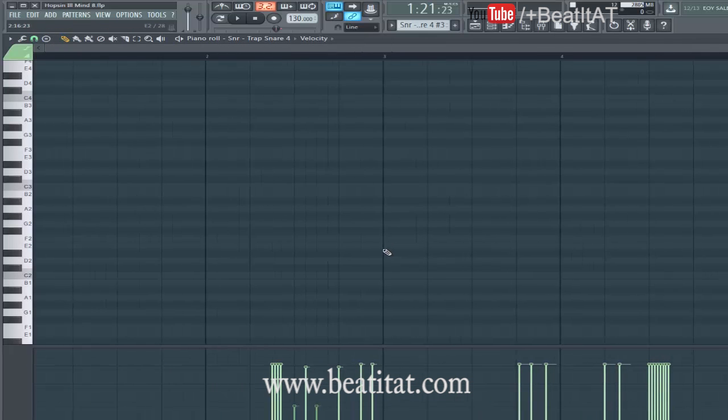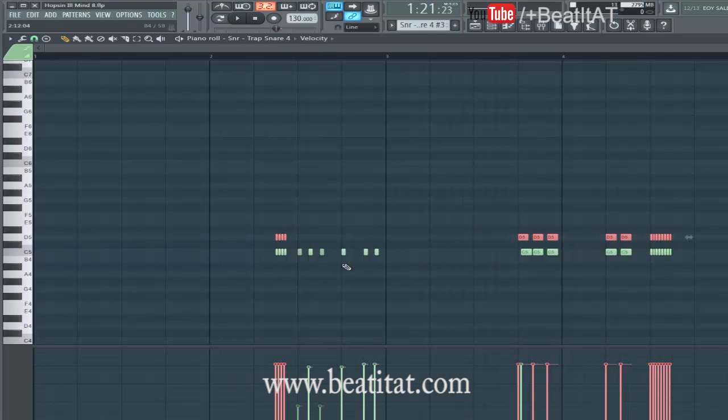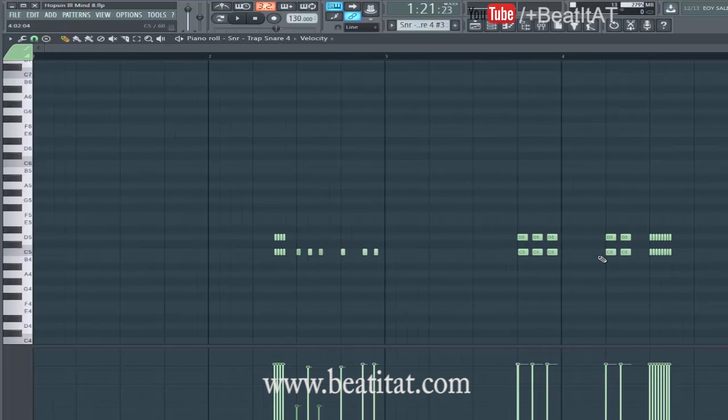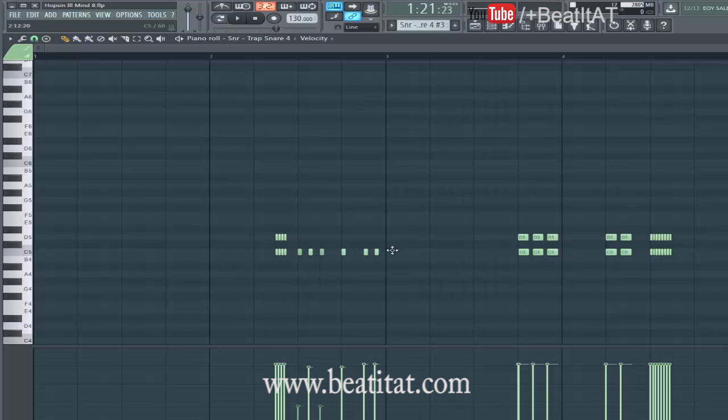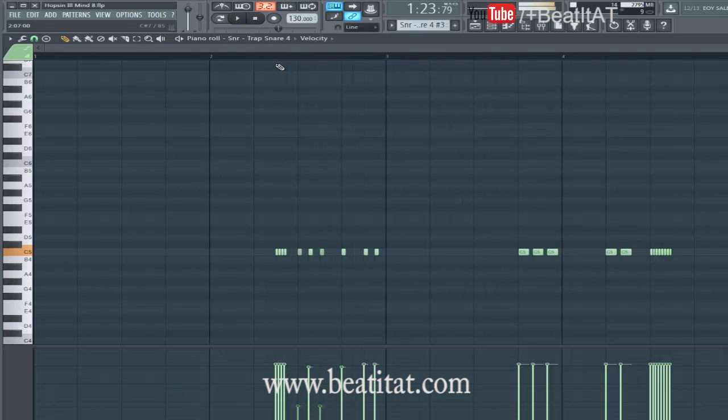We got a new snare pattern. I don't know, we're going to look to see what's different. So all we added were these things right here. The old snare is the red one. I copied it, but never mind.